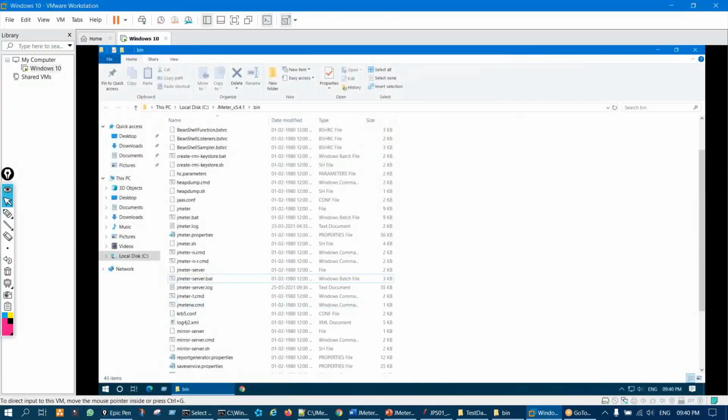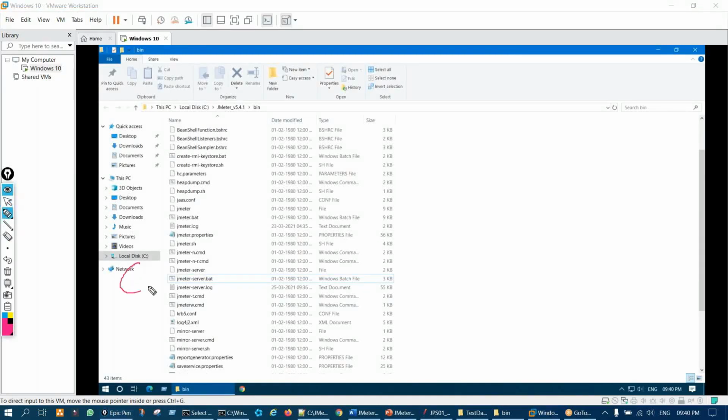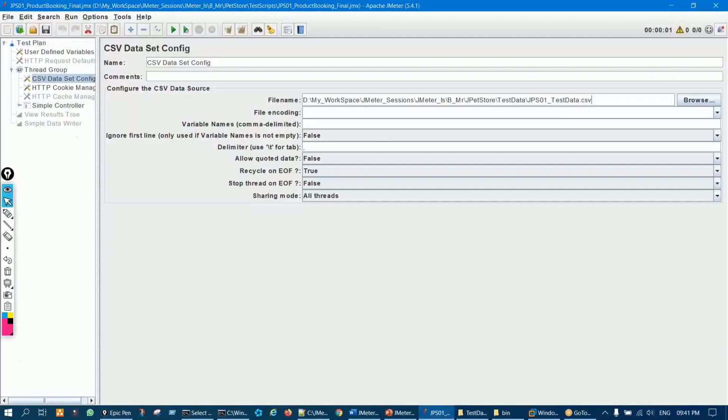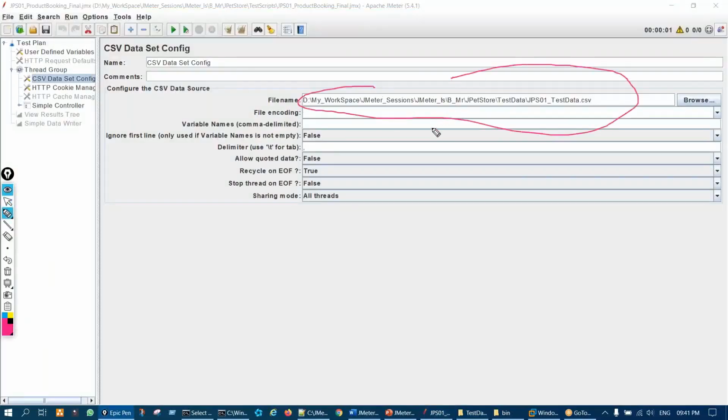In my slave, I do not have a D directory, but if my path contains D, then I have to create the D directory here, create the same folder structure, and put the file in that folder structure. Because the same JMX is going to that slave and running, obviously it will try to find the file in the same path. So this same path must be created there, otherwise it will not find it. That is one thing we can do in case of absolute paths.